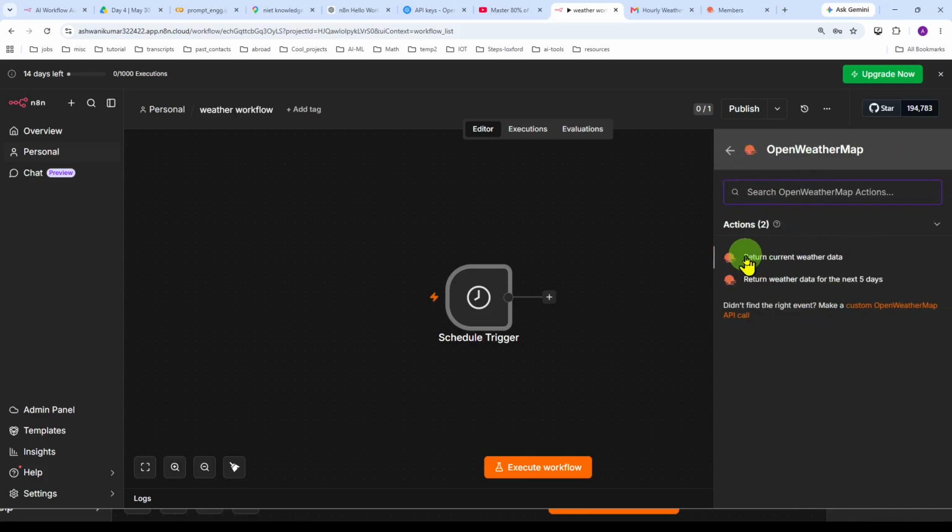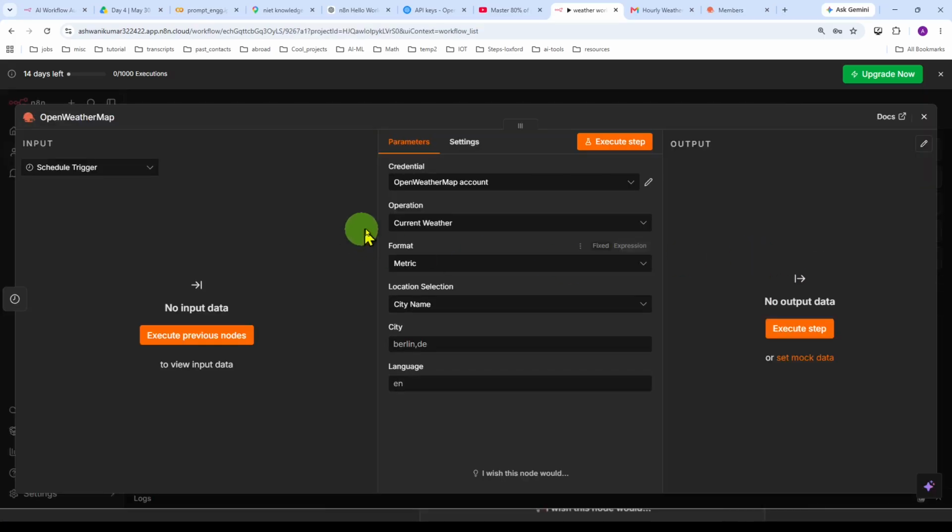You'll see two options: return current weather data, and return weather data for the next 5 days. Well, I do not want the next 5 days. I want current weather data. So go ahead, click on this. And now you're going to see this option right here. You're going to see credentials, operations, format, and so on and so forth. So you need a credential. In other words, you need the API key. So let's go ahead and set it up. Click on edit.